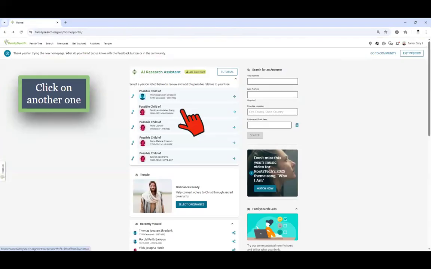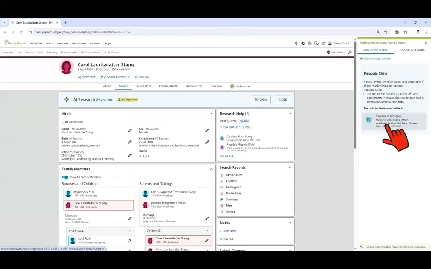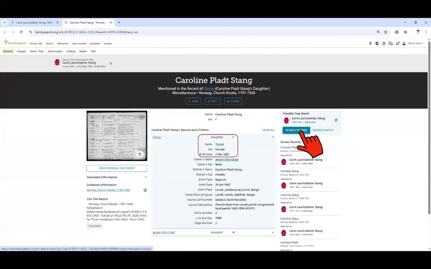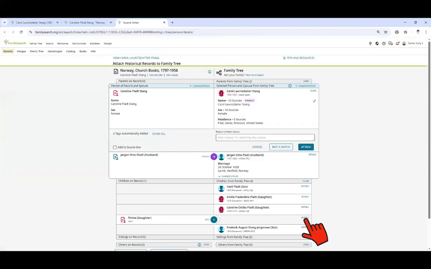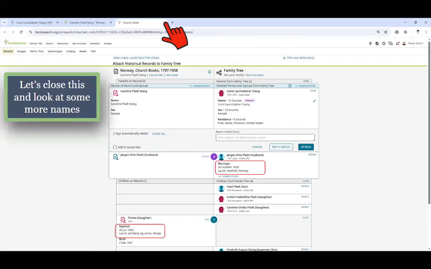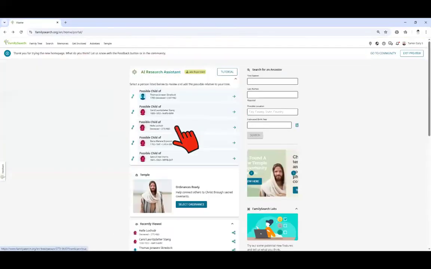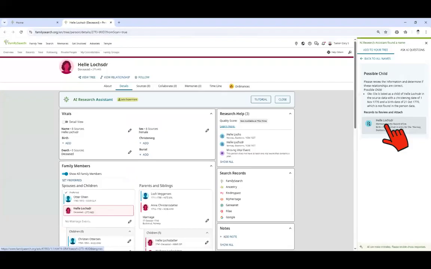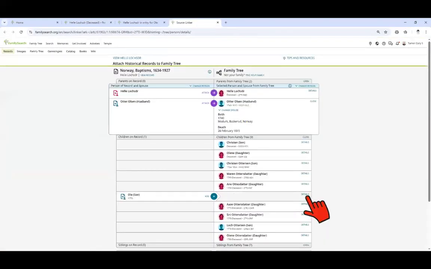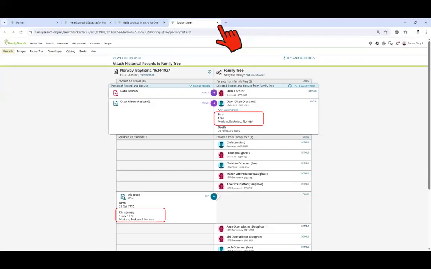I'm going to scroll through some of these others real fast and show you that there are 5 new people here. See, there's the record. There's the new person. See them there. Click on the details. There's the details. Click on this next one. Research the details.